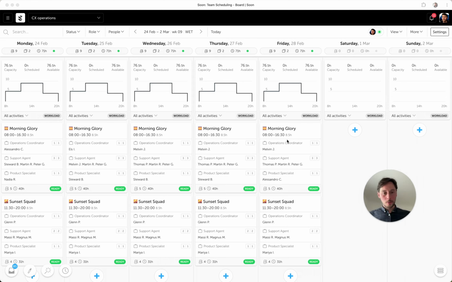On each day of the week, we have these cards. We call those events. Usually, they represent a shift. So you see here we have a morning shift called Morning Glory and an afternoon shift, Sunset Squad. With the times, this starts at 8 till 4:30 and the afternoon 11:30 till 8 o'clock.